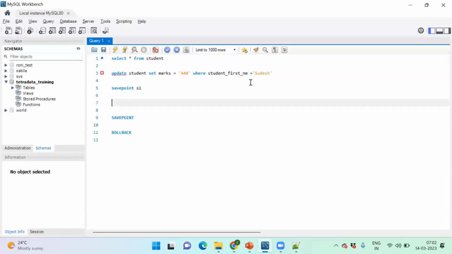Then Sudesh re-scrutinized it again and they checked. Let me just copy this thing, paste it over here. And they checked, yeah, they have put the wrong thing. It should be 460. Okay.